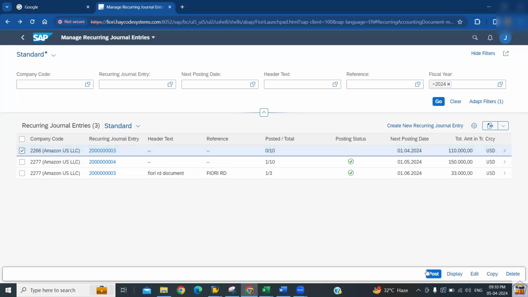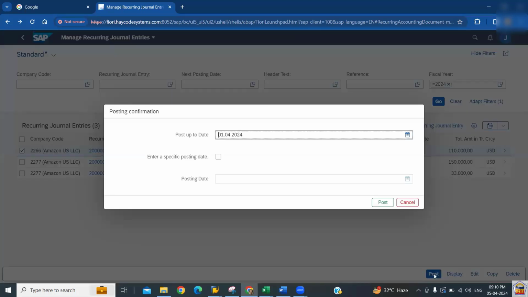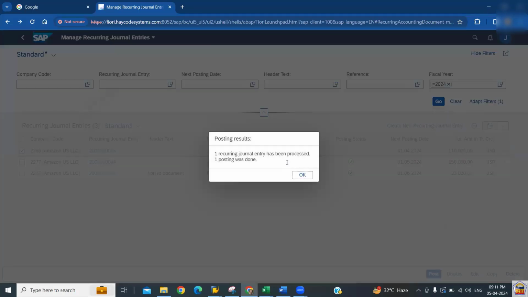After this, you can see you have the option to display the document, to edit the document, or to copy or delete the document. But if you want to post the actual document by taking a reference of this recurring document, you can simply click on the post button. You need to mention here on which date you want this posting to happen. Let it be 1st of April. Click on the post button.